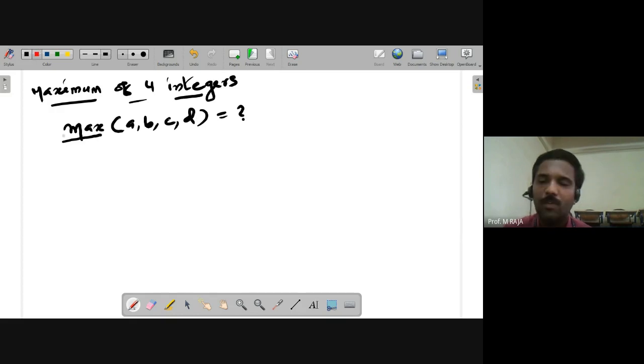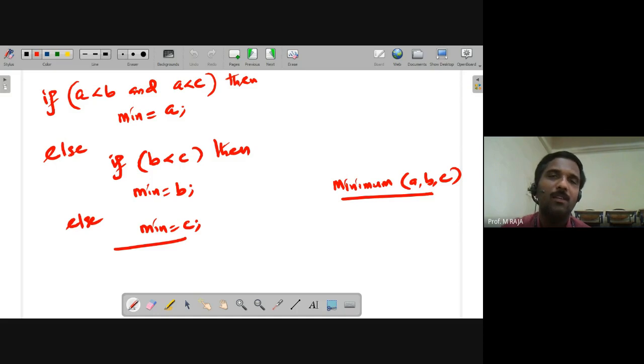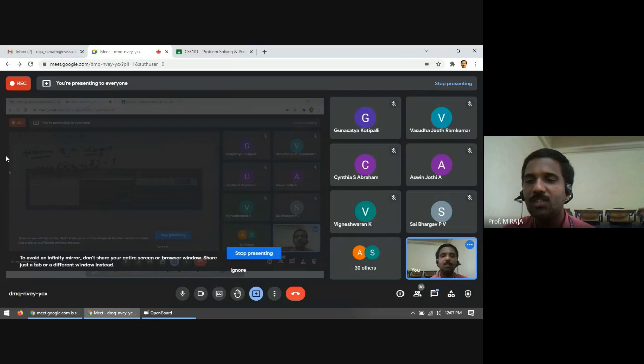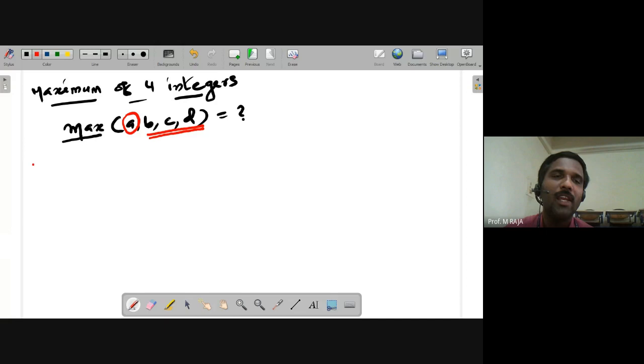As a first step, how we compared for 3 numbers: the first number A is compared with the remaining 2 numbers B and C. In the same way, here our first number is A. A is going to be compared with B, C and D in a single step. That means in a single well-defined instruction, we are comparing the first number with the remaining 3 numbers B, C and D. So I write the logic here.